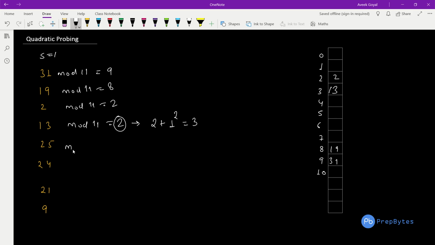Now 25 mod 11 will give me a value of 3, but 3 is already full. So 3 plus 1 square, because this is the first collision for 25, so it will simply become 4. So at 4, 25 will be added. Now 24 mod 11 will give me a value of 2. Now 2 is already full, so 2 plus 1 square will give me 3.